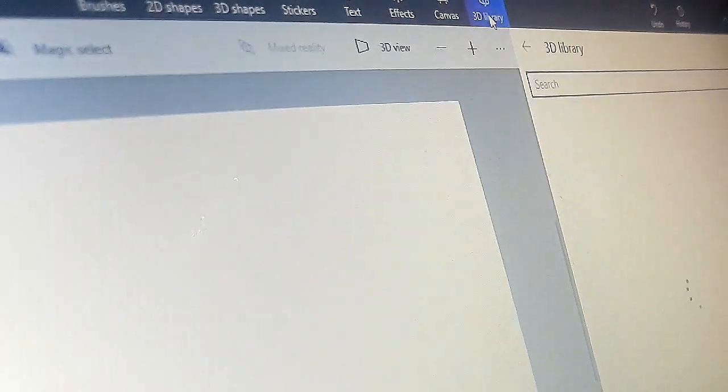Okay, so let's finish this one. There are two left. This one is a canvas. You can change here if you want to make a bigger drawing sheet or a smaller one. And the last one is the 3D library, but you're not going to choose.